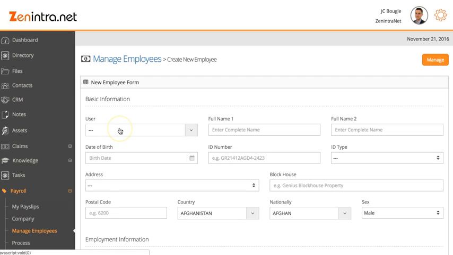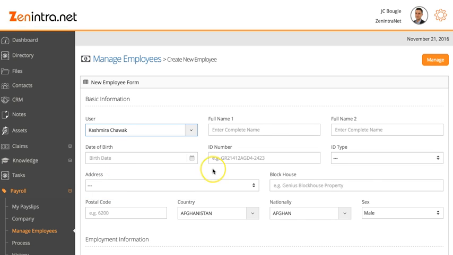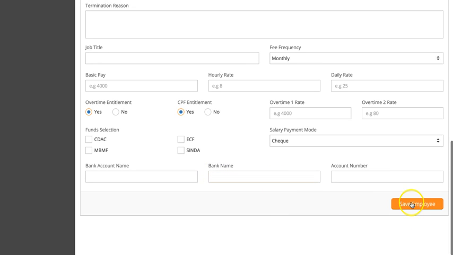Once in this page, click on User, and a drop-down menu will have a list of employees that have been populated from the directory. Click on a specific user, fill in the respective information and click Save Employee.